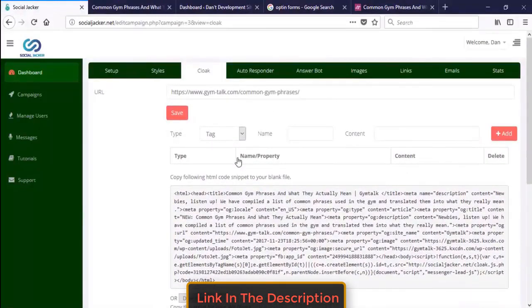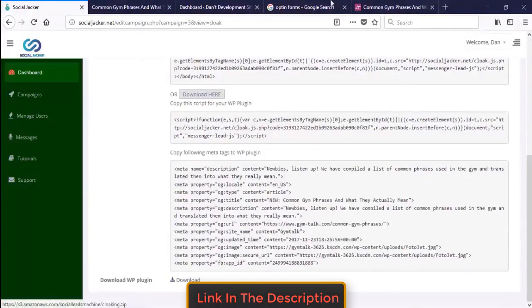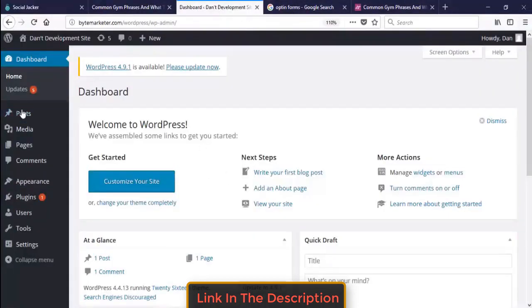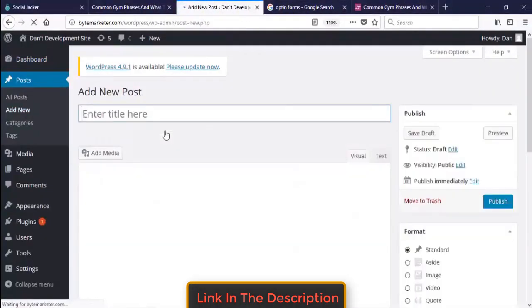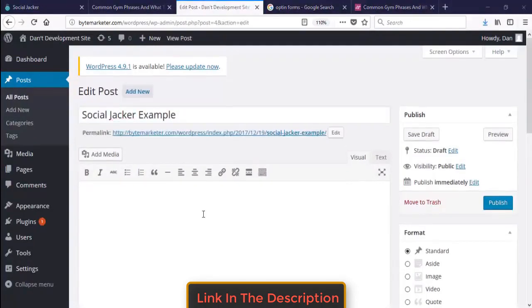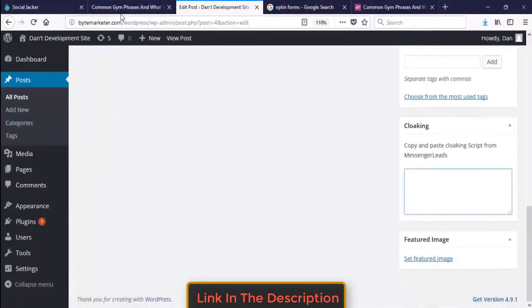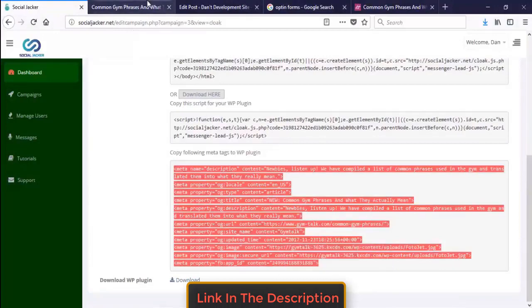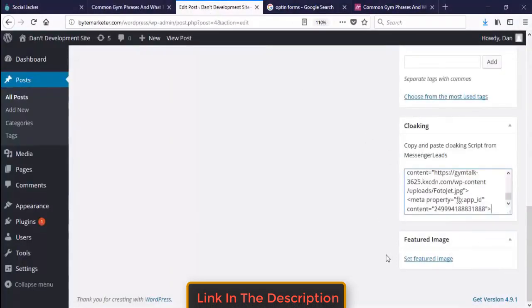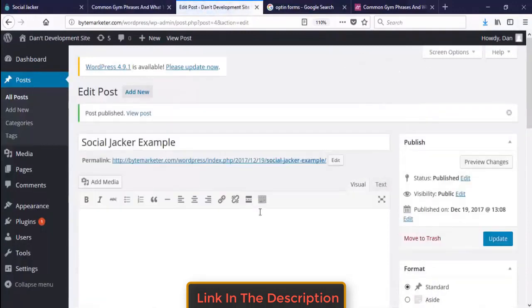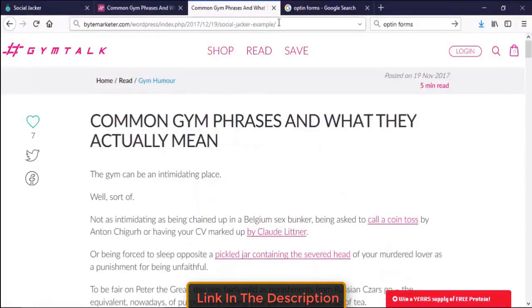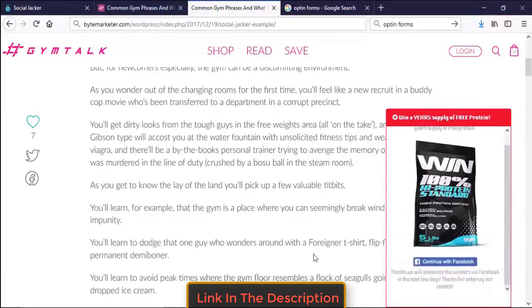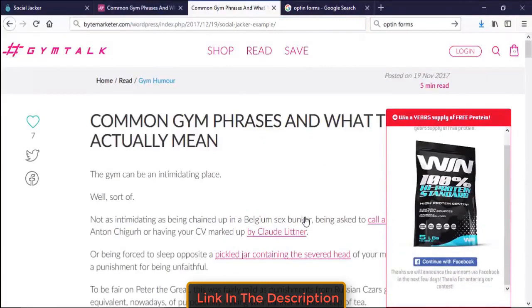Or for those of you with WordPress sites, we've got a little WordPress plugin you can use where if we go over to my WordPress site here, and if I just add a brand new post, we'll just call it Social Jacker example. All I would need to do is just scroll down here, go to this cloaking box here that our little plugin has put in place, then just copy and paste this to here, click publish, and boom, look, you can see the whole thing has been deployed on my WordPress site here, as normal, the whole thing, fully cloaked, done for me.